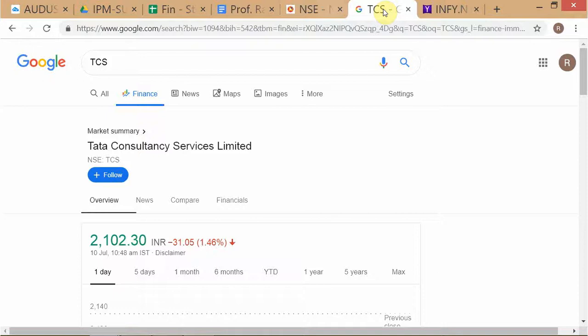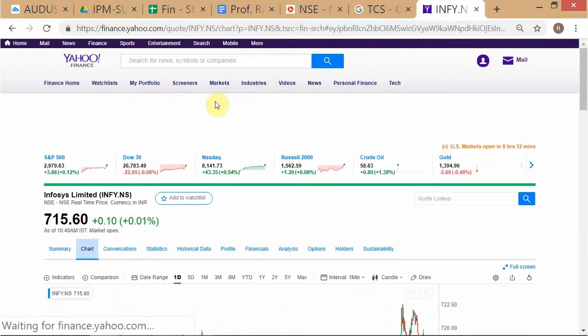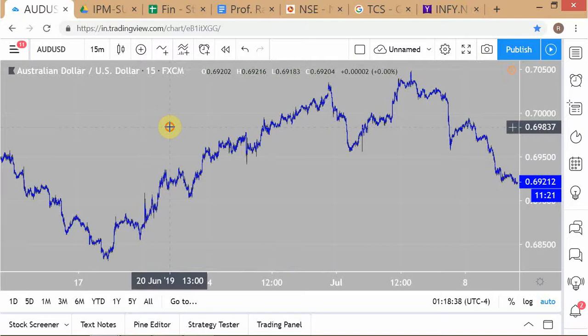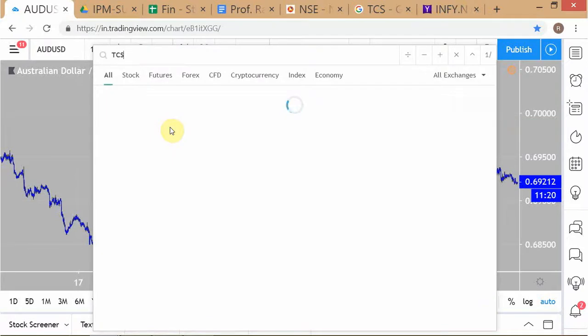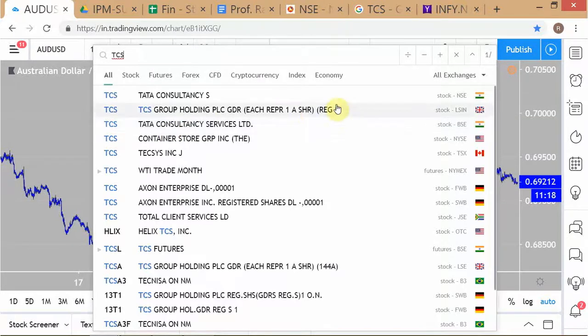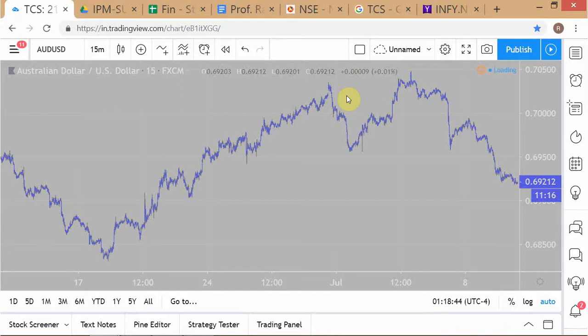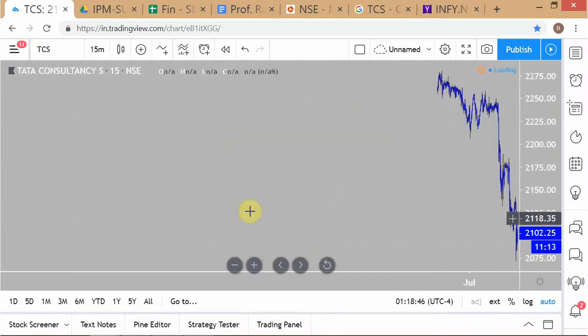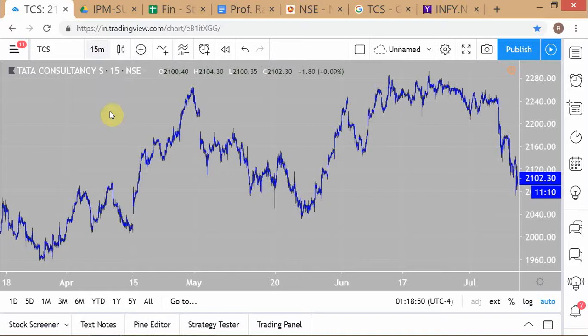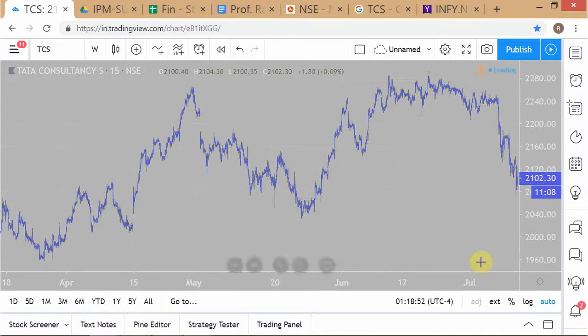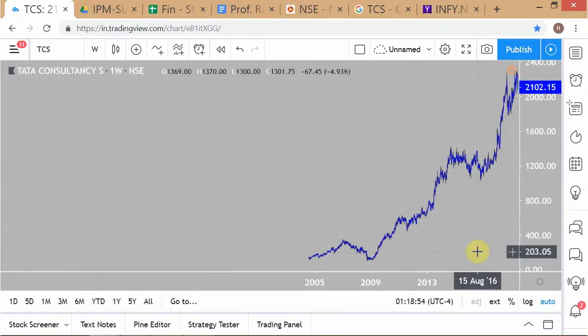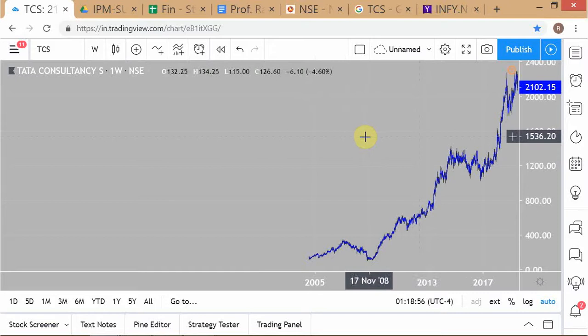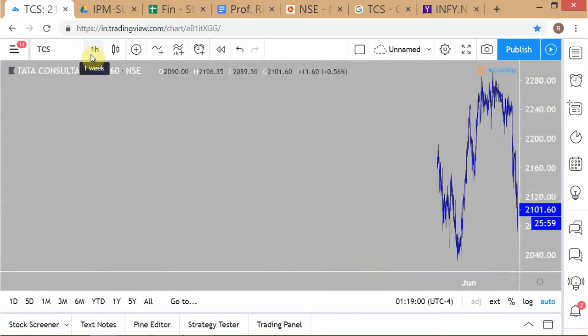What I do is I look at the chart. Now this chart is a little bit odd here. Let's look at TCS, Tata Consultancy, stock, NSE. It's only a 15-minute chart. Not really good enough, but let's look at 1 week. Okay, it's pretty high up. Okay, now let's look at 60 minutes.